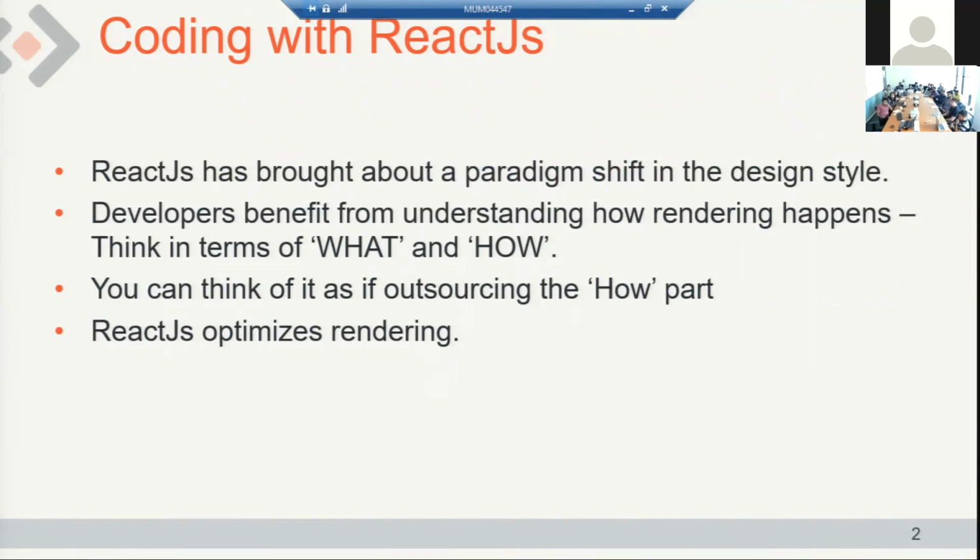And once you understand this and you stick to this discipline, I think even if your application gets bigger, more complicated, you will still know how to manage it because things will not go out of hand. Are we on the same page so far? Cool. So first thing, React.js has brought about a paradigm shift in the design style. What do I mean by paradigm shift? I'm talking about design thinking, right? How many of you used to program in those older days where you had C and C++, no object-oriented concept?